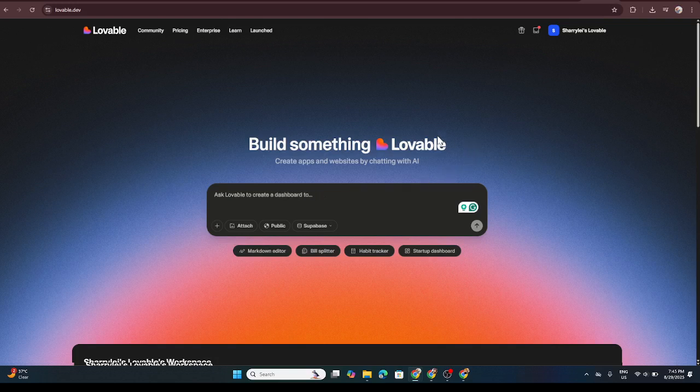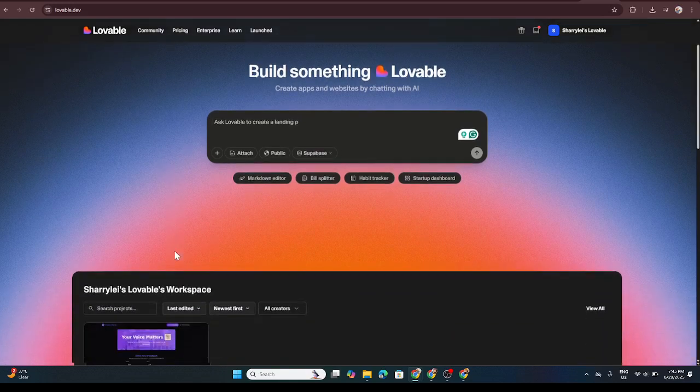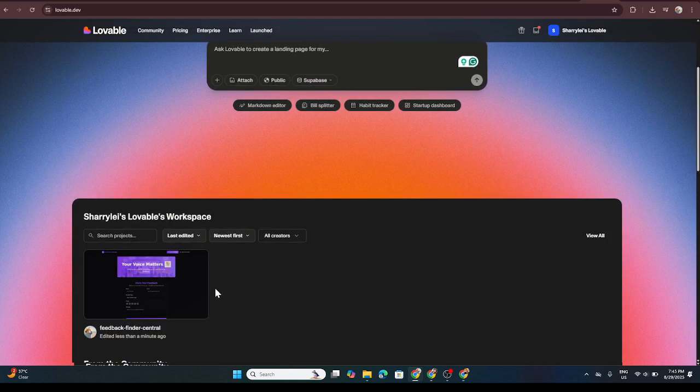To begin, you'll want to navigate to Lovable.dev to access your workspace. If you haven't already logged in, please do so to ensure you have full access to your projects. Once you're in, locate the project where you'd like to attach a logo or image. It might be helpful to familiarize yourself with the workspace layout to make this process a little smoother.